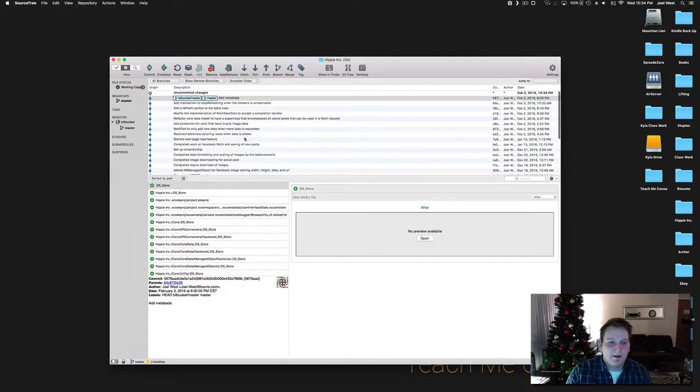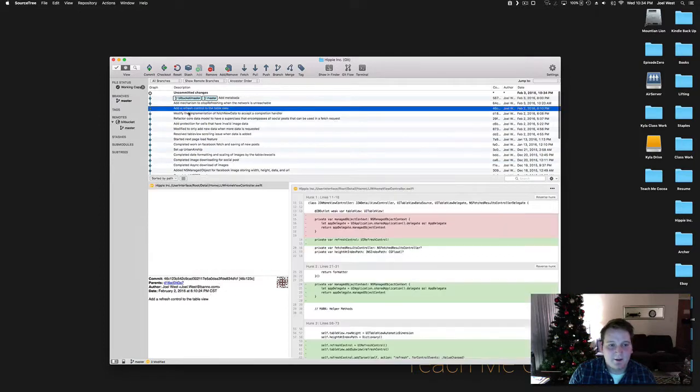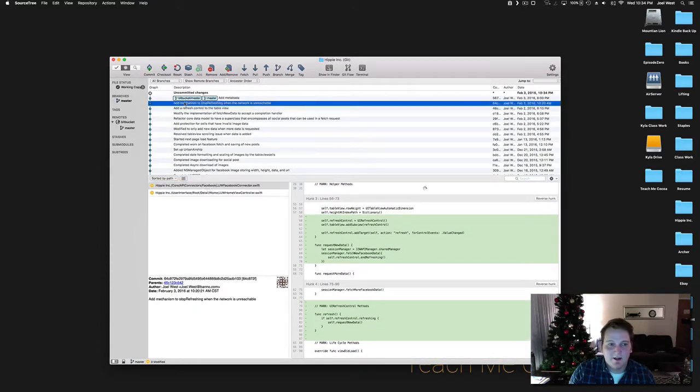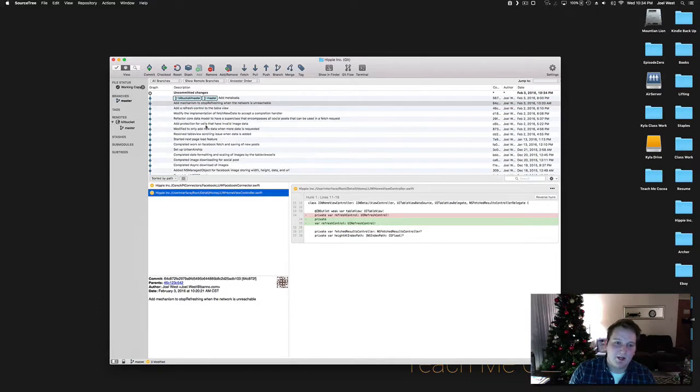So if we open up SourceTree here, this is a pretty simple project I'm just playing around with. I don't have any branches, it's all on master here, but you can see each one of these little dots represents a commit. And you can see that I have a message. So in this commit, I added a refresh control to the table view. And you can see I deleted this and I added this, and here's all the changes, and then this is the file that was changed. In this commit, you can see the two files I changed and what I did.